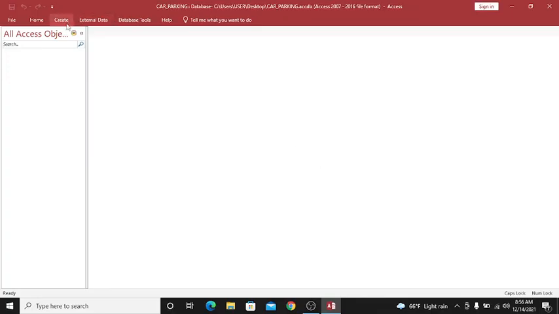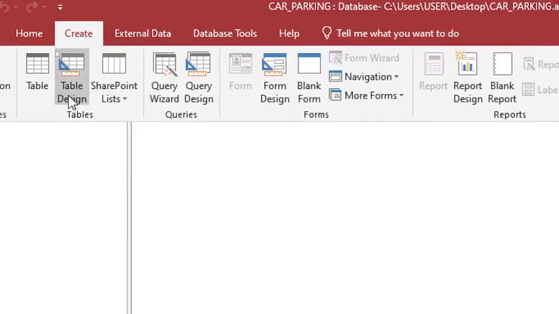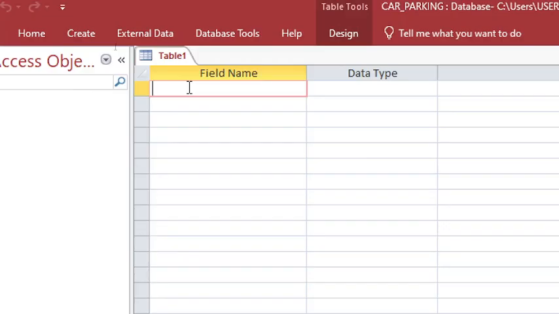Then, guys, we shall start by creating the tables. I just go to design. Then we can start by creating car details. We can have our car number. Our car number should be text. This is the primary key. Then we have model. We can have color.